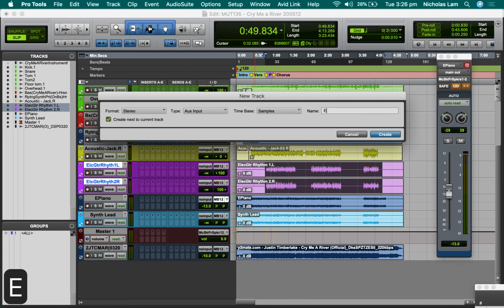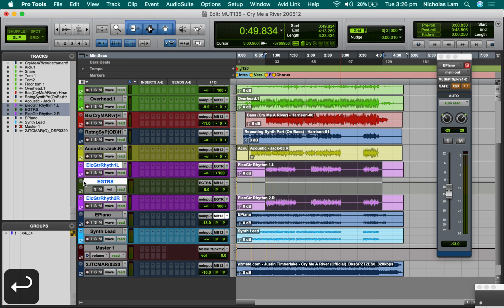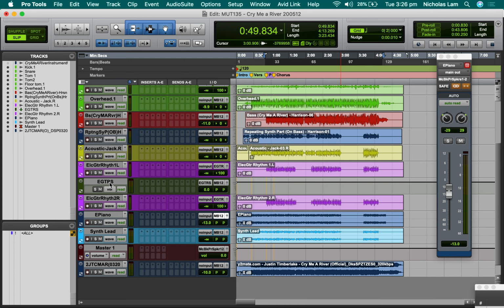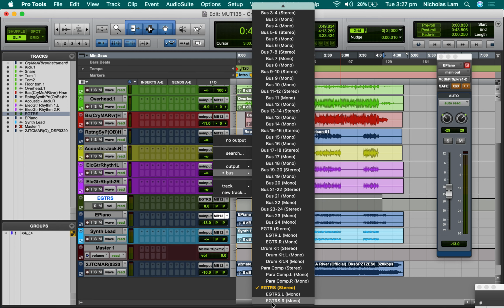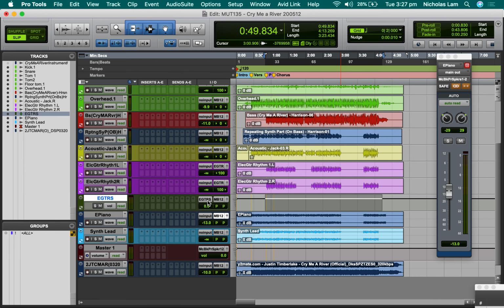And here we're going to type in something like electric guitars. What that does is automatically create a bus named electric guitars, the same name as we put in for the track, sets the output of these to that bus, and sets the input of this auxiliary. So it's like we've connected the output of these two tracks into the input of this auxiliary track.